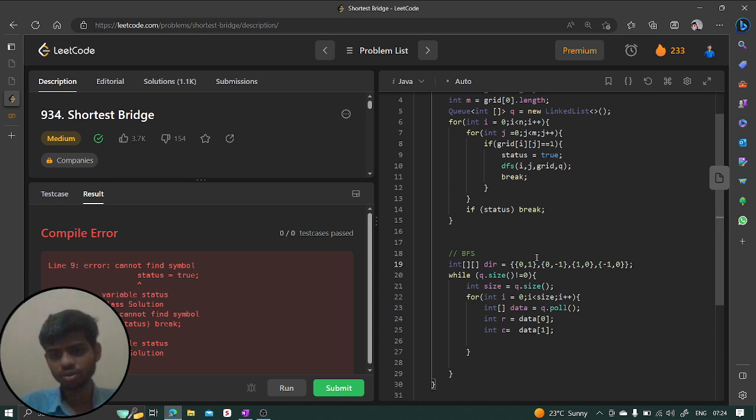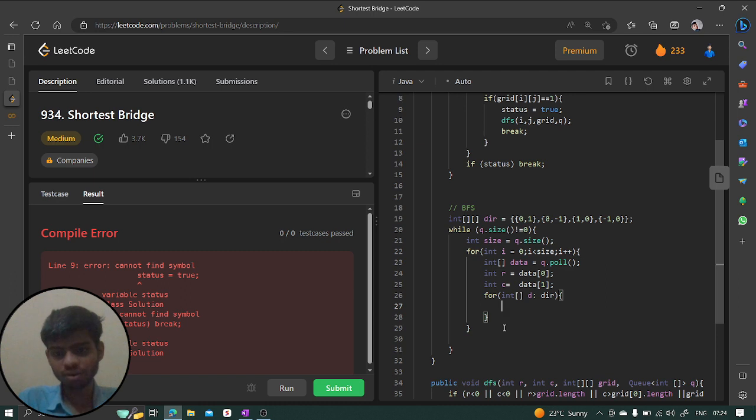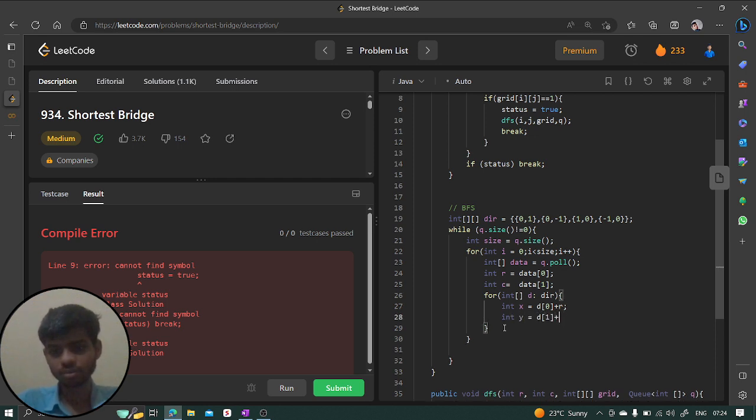Once this is done, we are going to traverse over this array. So for int i = 0, i less than, or we can directly say for int[] d of dir, we are going to traverse over all of this array, and we are going to say current x is going to be nothing but d of 0 plus our r, and int y is going to be nothing but d of 1 plus column.